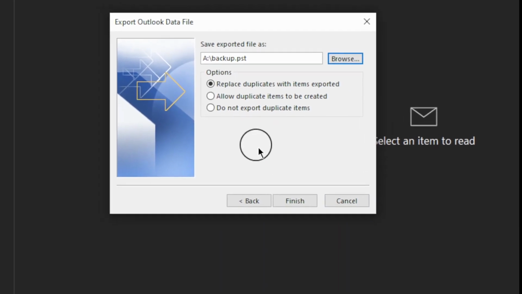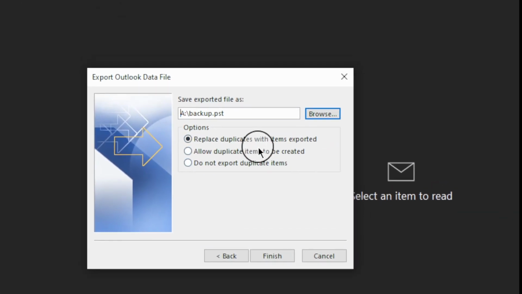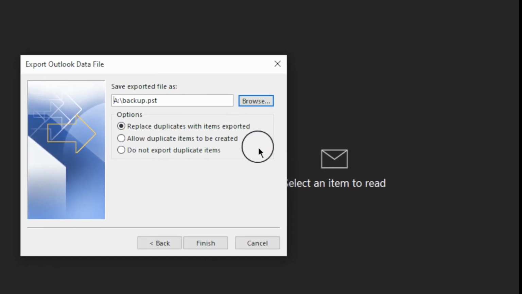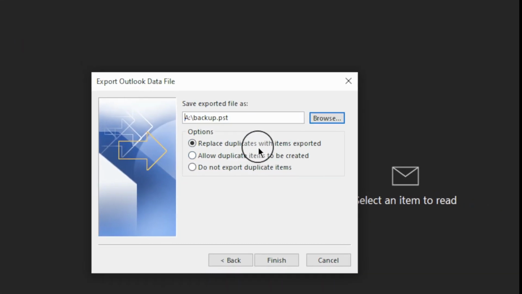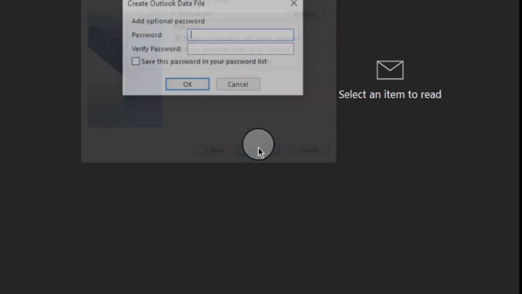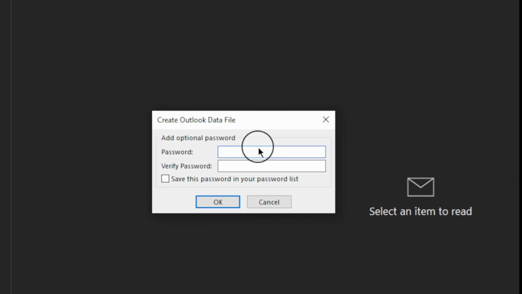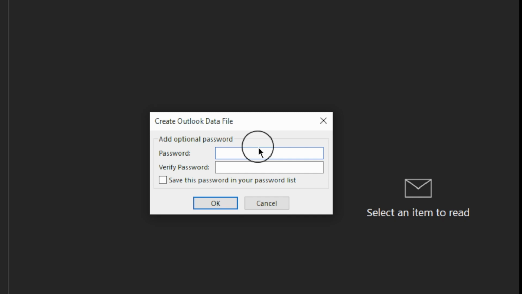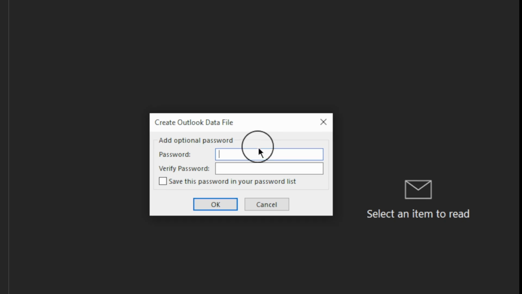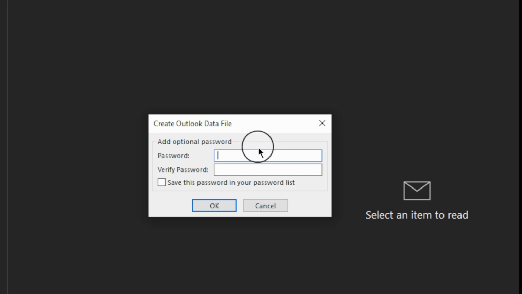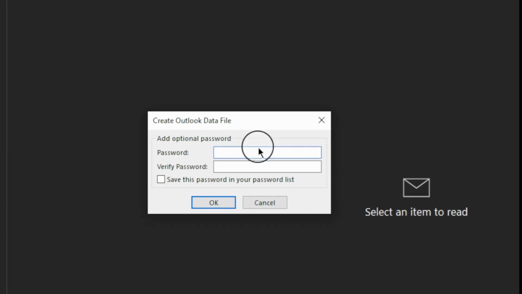And then, okay, so with these options, replace duplicates with items exported. That is if the PST file already exists, so don't worry too much about that. And you finish. And then in the last step, it'll ask you if you want to add a password for this PST file. That is your choice. Do not forget the password if you choose to set one. If the file is going to be kept safe, then don't put a password. If you put a password, just remember the password, super important. And then okay, if you don't want a password, just put no password and it'll do your export.